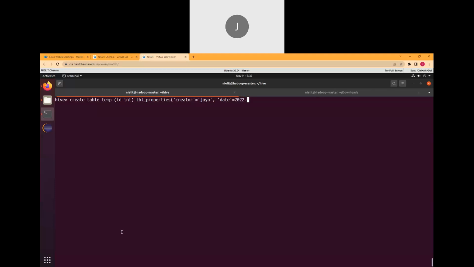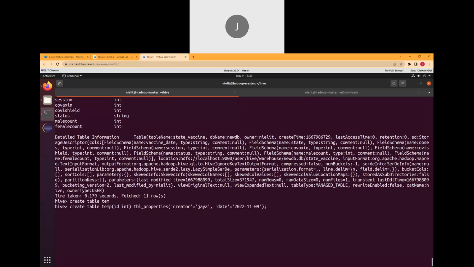Say 2022-11-09. On this date I have created it. It is all strings, so we have to give it in quotes. Close this. So what I'm doing is create a table temp with ID, this is the table name and it is going to have only an ID field, and I'm going to set the table properties. Table properties: creator JR and date as 2022. The detailed table properties we saw, here I'm going to set the creator name and the date also. Okay, I enter it.